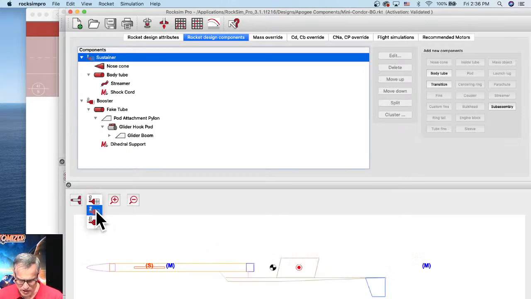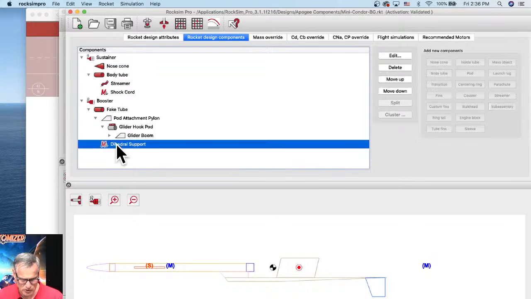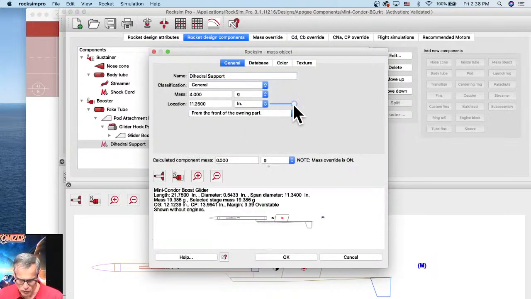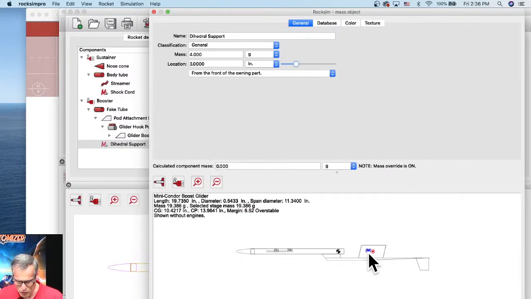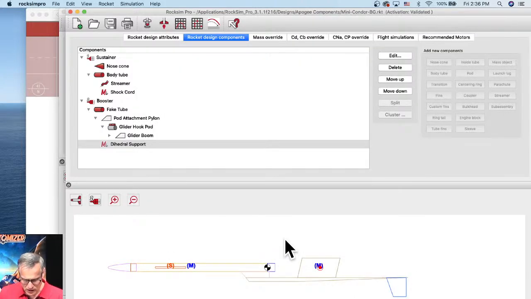And let's see it in two-stage. Okay, so it put it way out here. That's that booster dihedral support. And I'm going to just move the location. And I don't know if you can see this big enough, so let me make this screen bigger. It's this blue right there. And I got it approximately in the right spot. Right there. Click OK. Okay, so now, that's the, let me go in 3D.